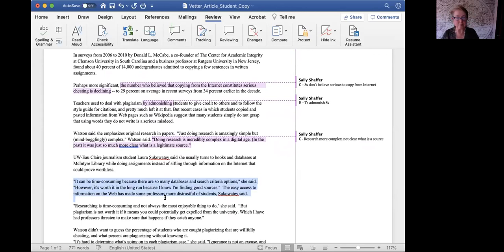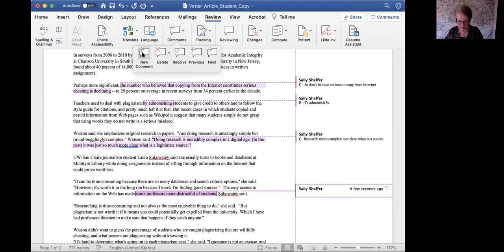Okay, here's the next one. It can be time consuming because there are so many databases and search criteria options. So easy access to information on the web has made some professors more distrustful. Okay, well, that's definitely an effect, right? So students go and get their information off the internet, and I might call that an effect of plagiarism. Professors don't trust students.